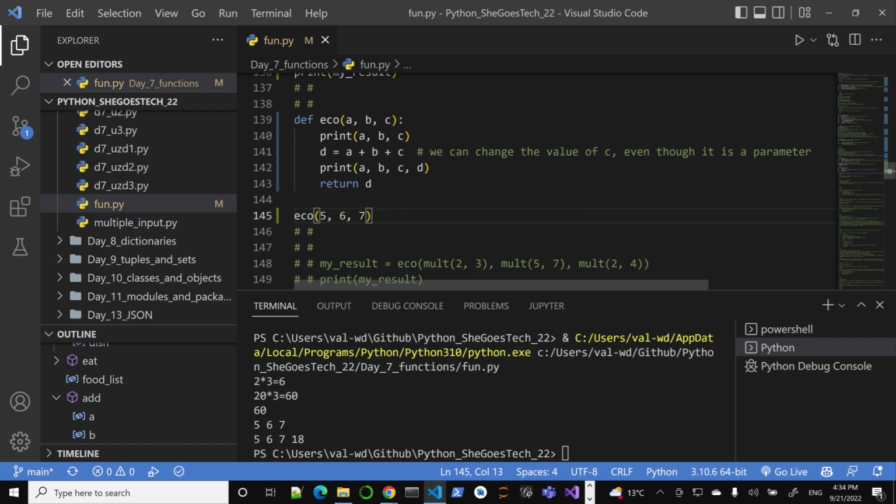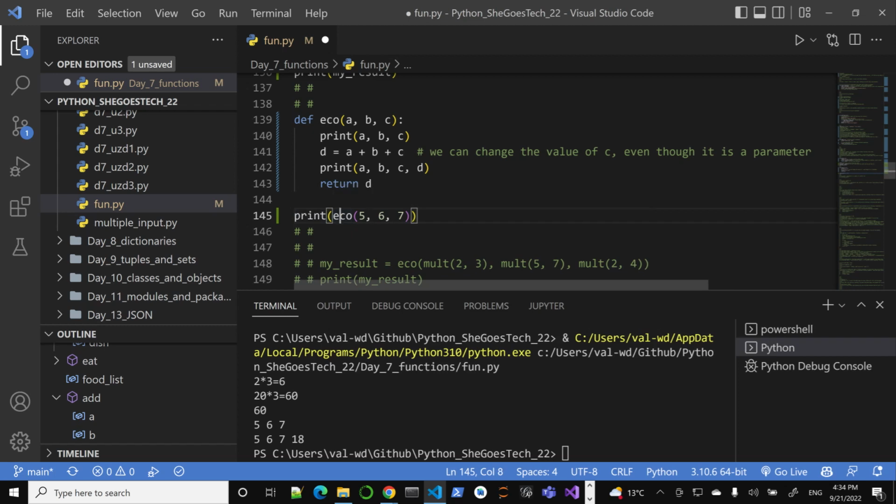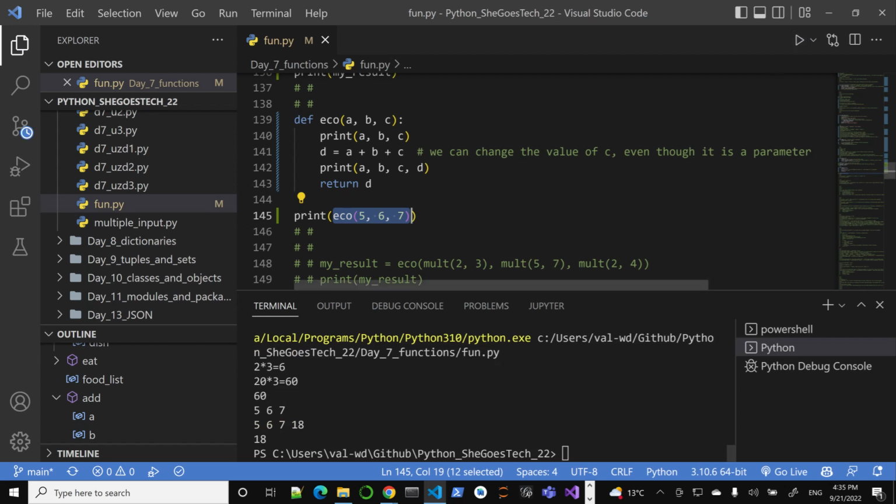But how would I get out this echo without saving? What I can do is print echo. What's happening is we are chaining functions, so echo is going to be called, and it will print out these 5, 6, 7, 18. But also it will return 18, and if we're returning 18 here, it will be available for printing. We're not saving it in a variable in this case. We could have saved it, but it will be available for printing. Yeah, 18.